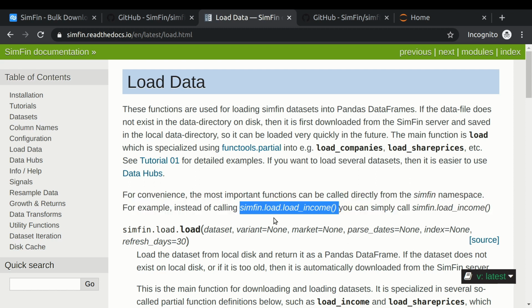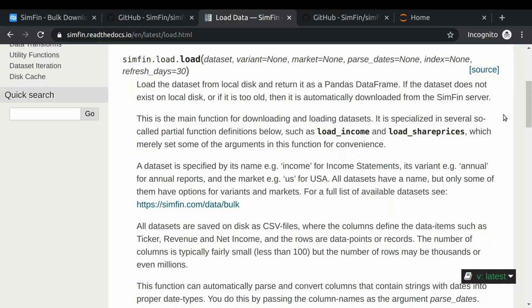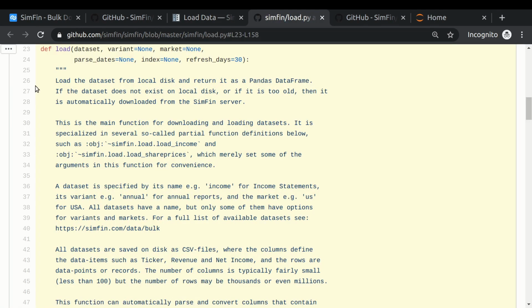So for example, instead of calling symfin.load.loadIncome, you can simply call symfin.loadIncome. Here we have the basic load function, and I will explain this in much more detail in a moment. And apart from the documentation of the function, you also have a link up here to the source code on GitHub. So if we click that, it takes us right to the actual implementation, so you can see exactly what the function is doing if you don't think that the documentation is clear enough.